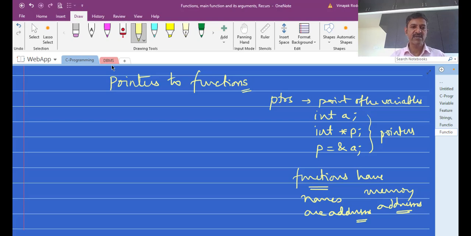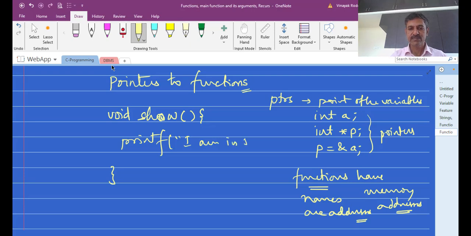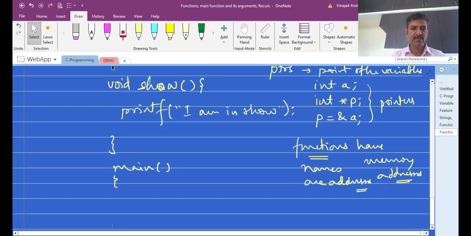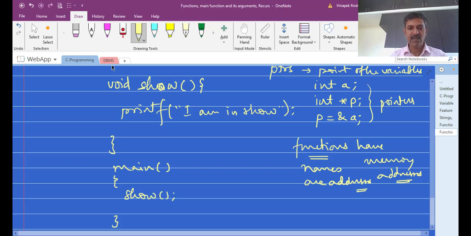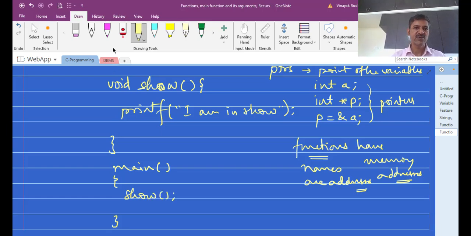Let's say we have a function called void show, with just a simple printf here: "I am in show". Now from main, you know how to call this, right? You simply use show here. So the show function will be called and "I am in show" will be displayed. But can I do it using a pointer?